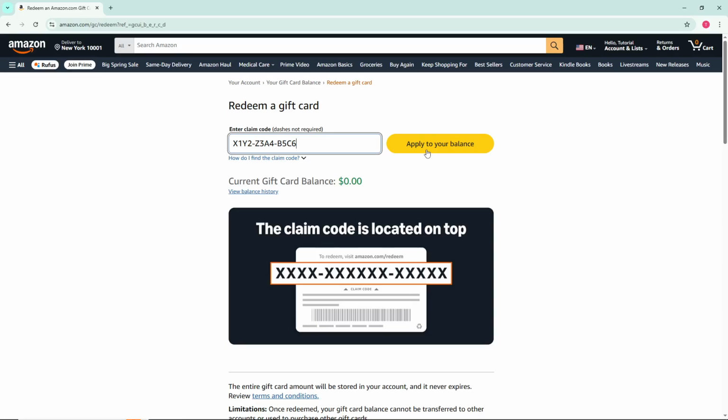Now comes the actual conversion process. Go to a gift card resale website or app that specializes in buying Amazon gift cards for cash. There are several trusted platforms available that offer this service, so choose one that has good reviews and a solid reputation. These sites act as marketplaces, connecting sellers like you with buyers who want discounted Amazon credit.